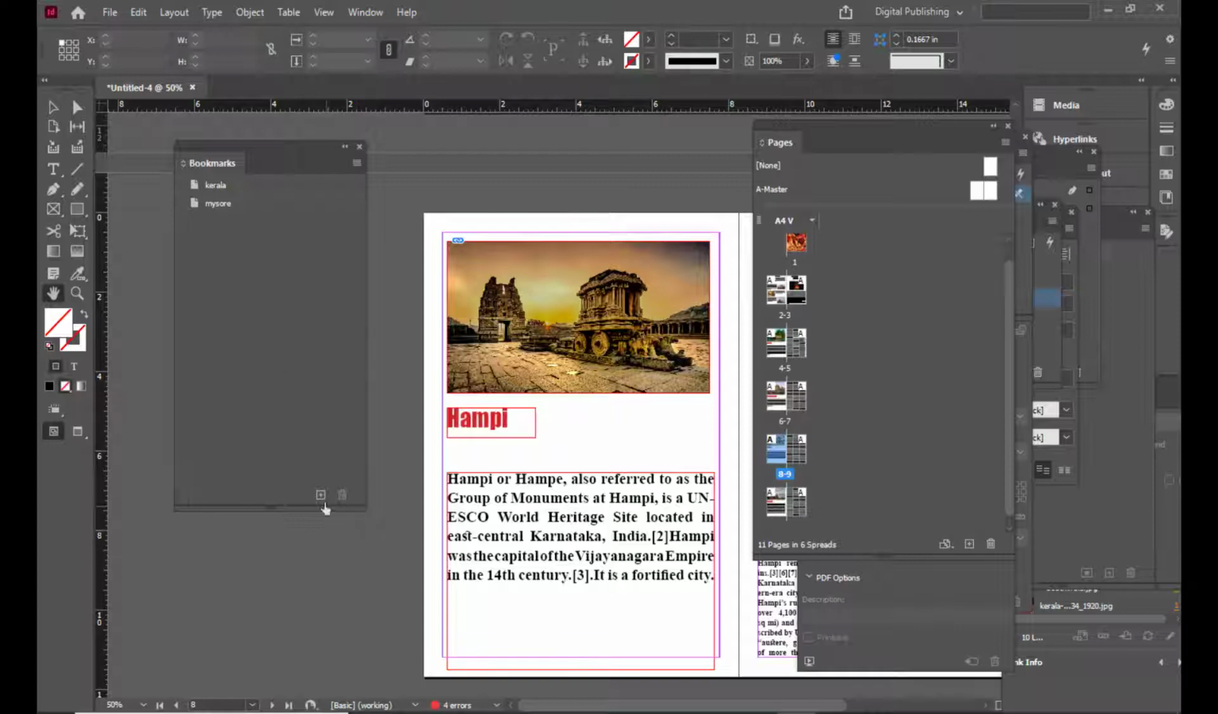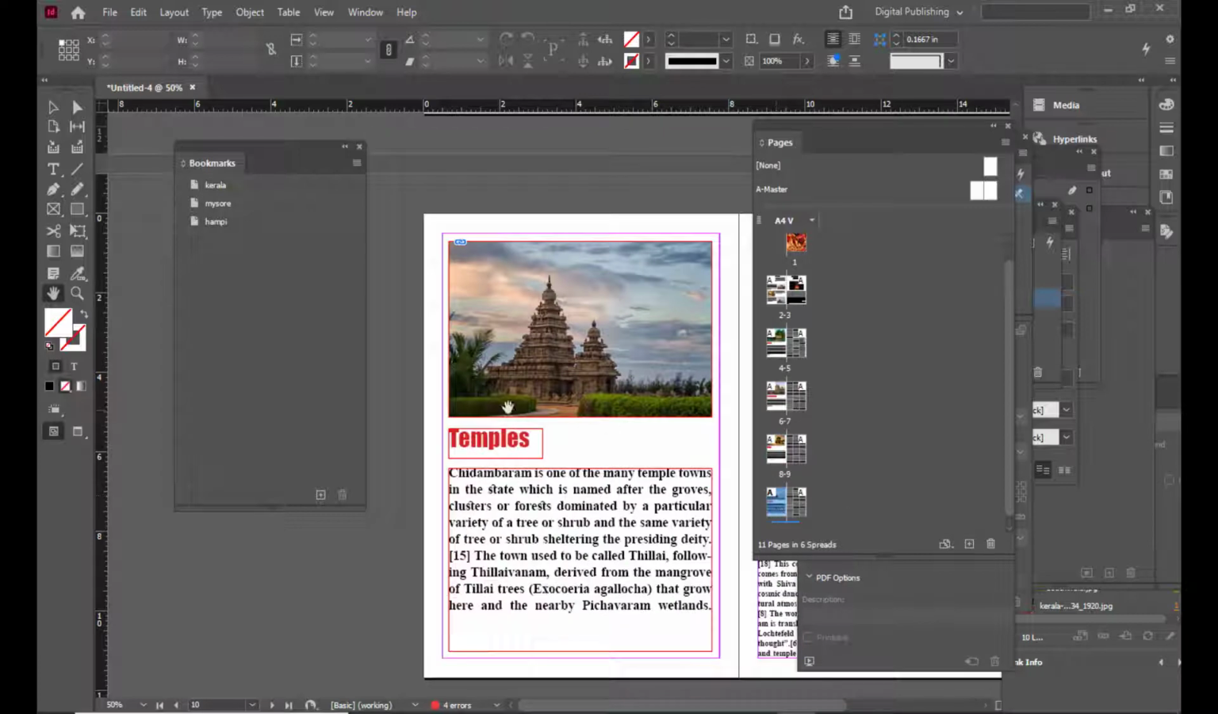So this is Hampi. We'll click on create new bookmark and give it a name, Hampi. The last page, which is temples, we'll select that page and click on the create new bookmark option and give it a name, temples. That's it. Now we have created 4 bookmarks as well as 4 buttons.